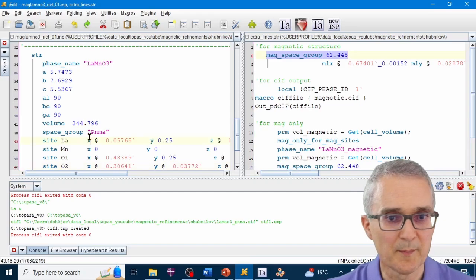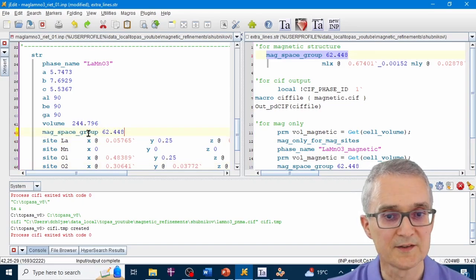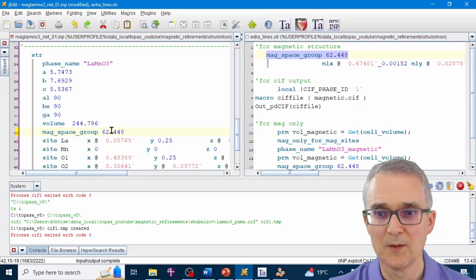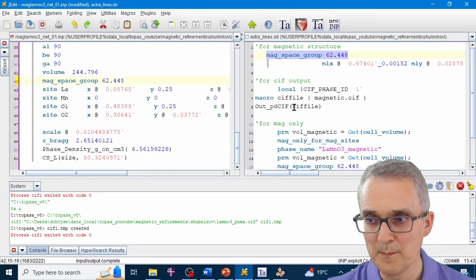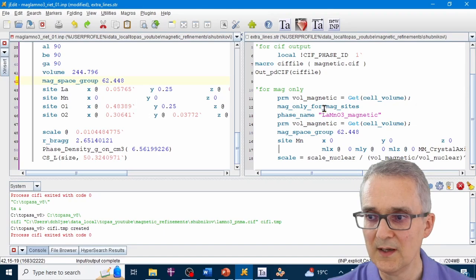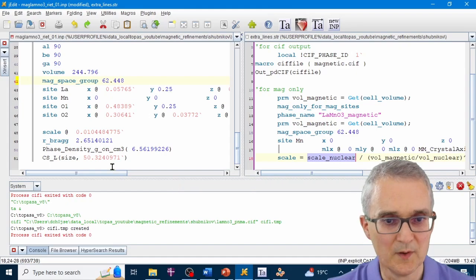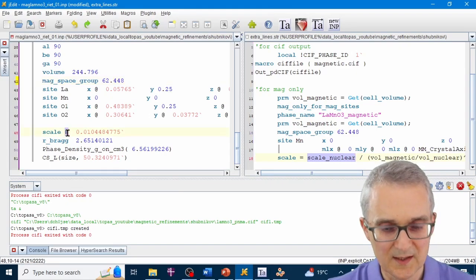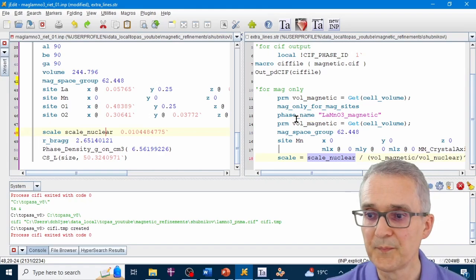And if you remember, the magnetic space group is 62.448. So that's the magnetic space group that we need to use. It's not absolutely vital, but in a minute, it's going to be useful if we give the scale factor a parameter name when we do the refinement. So I'm going to give the scale factor a parameter name, scale_nuclear.